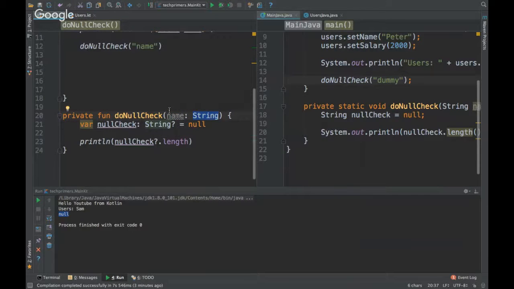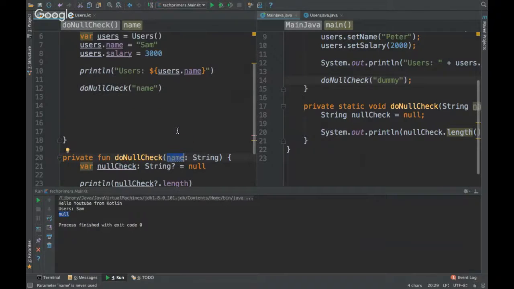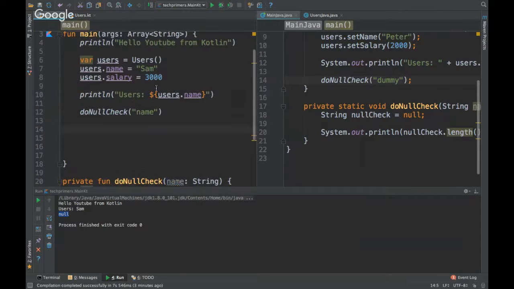Okay, so that is what this means. So this is how you write functions as well. Apart from that, it's all the same. Now we wrote Java classes and Kotlin classes in the same project. Can we use them in different classes? So I'm going to try to use the Java class here.